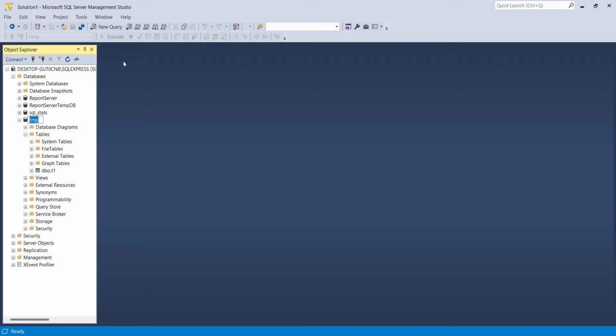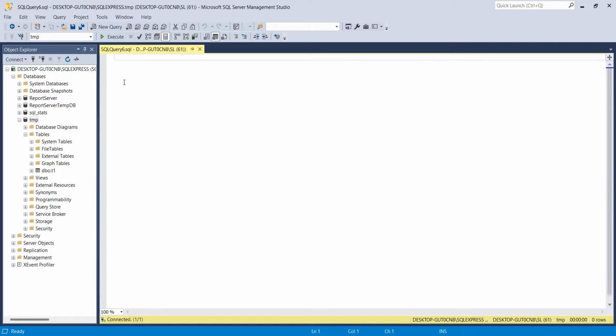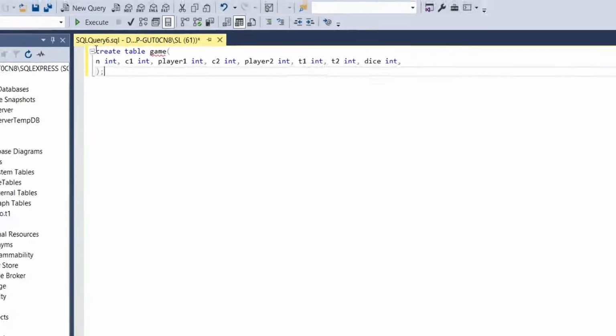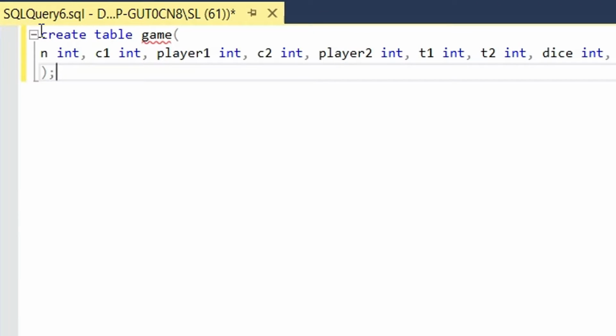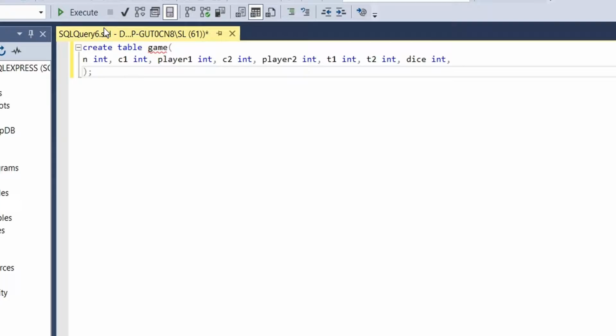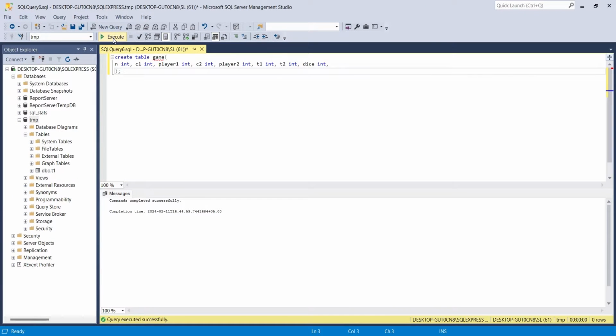Open a new query and enter this SQL code to create a new table. Our table will include turn number, turn count of player 1, dice result of player 1, turn count of player 2, dice result of player 2, total score of player 1, total score of player 2, and latest dice result. Press execute to create the table.